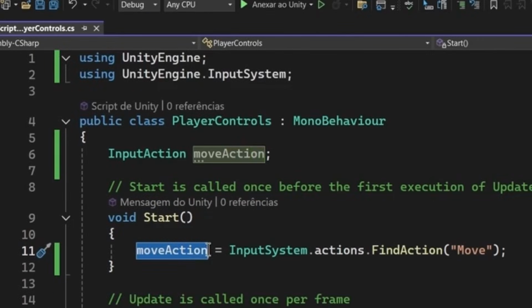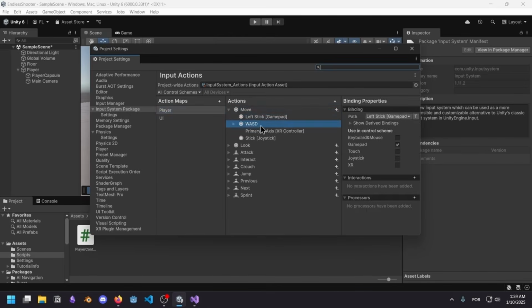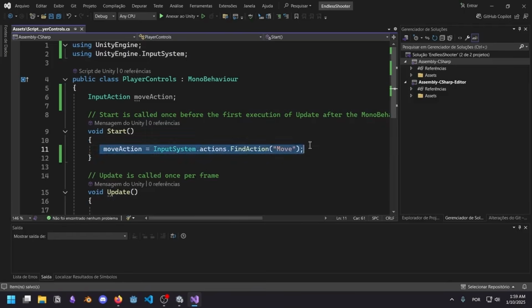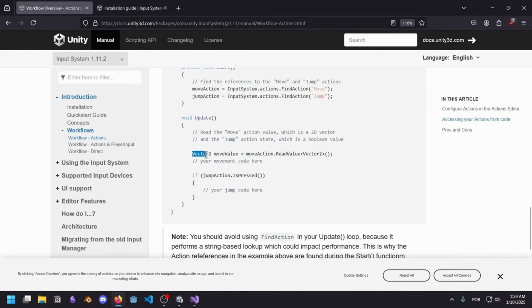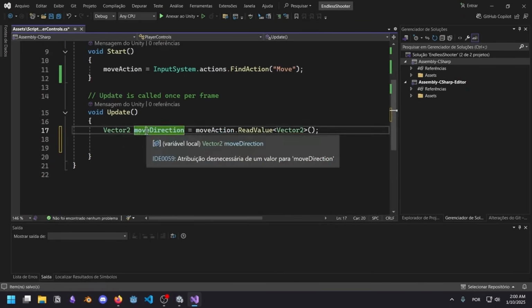So right now we have a variable that keeps track of the move action. And remember, the move action is in the project settings, input system package, player, move. It keeps track of the left stick and the WASD. Apparently there's a 2D vector type to it. Anyway, so this is the move action. We got to do something with it. It's telling me here that ReadValue<Vector2> is obviously going to return a Vector2, which is what I need. So what if I get a Vector2 moveDirection equal to moveAction.ReadValue<Vector2>()? So now I can use this to move the player.